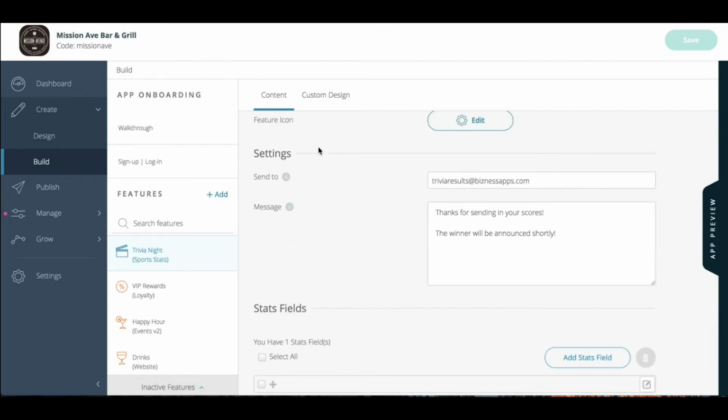And what I'm going to do right now is set up the send to email address. Obviously, triviaresults@businessapps.com is not a real email address, so don't send us anything there because you'll get a did not receive back to you. But I want all of my users to send their results to that specific email for me. In terms of the message, because I'm focusing on this example of trivia night, thanks for sending in your scores. The winner will be announced shortly. Something short and sweet here.